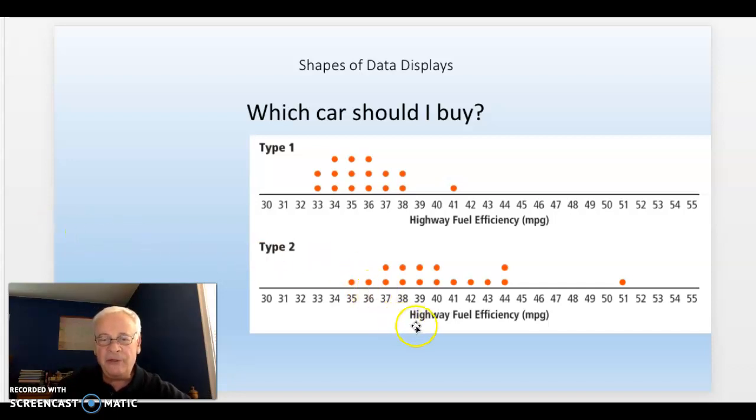If highway fuel efficiency is the thing you're interested in the most, you're going to want to buy Type 2 here. This car has a higher fuel efficiency than Type 1, all right, based on this data right here, okay? A big outlier up here. They both have an outlier, okay? This one's way up here, 51.